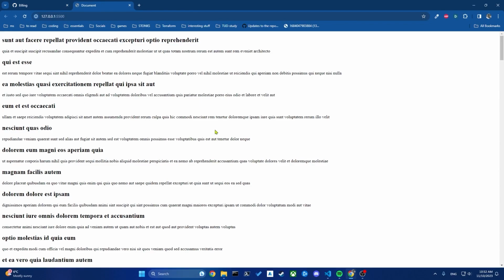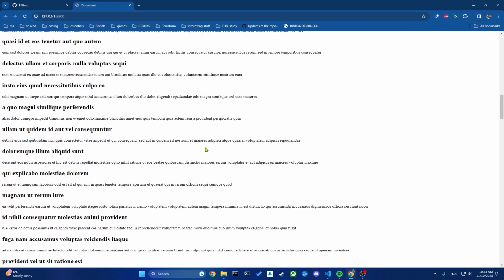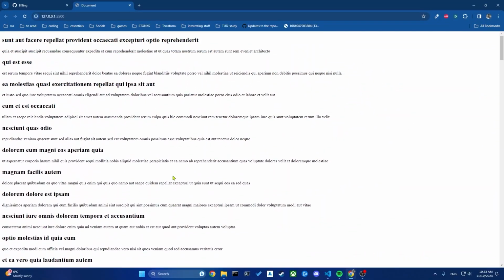Have something displayed in our web page. So as you can see, this is basically what has been created by GitHub Copilot. As you can see, there are some random posts or placeholder posts that you can use to mock some visuals when you're creating a new web page.